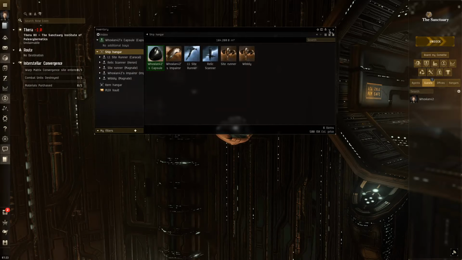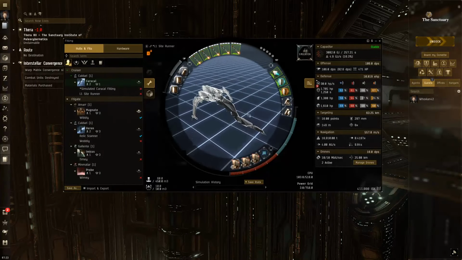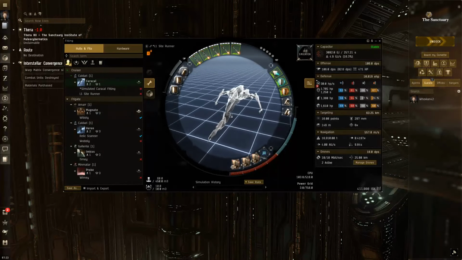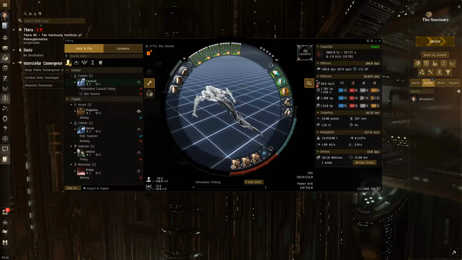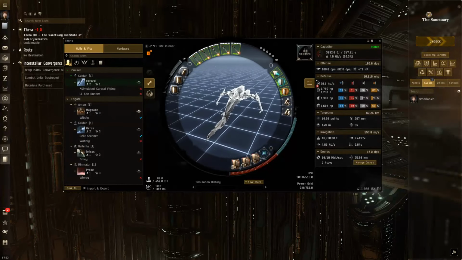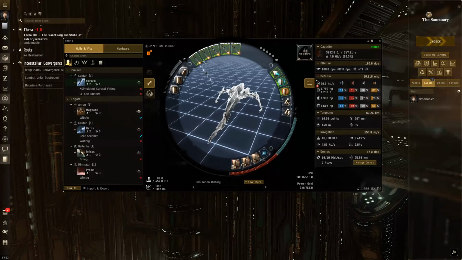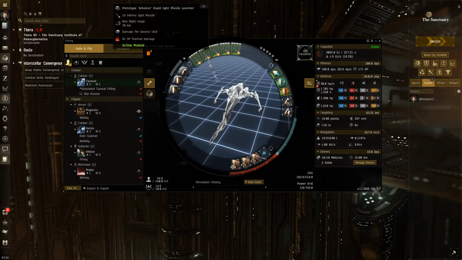So first thing I do want to cover is just the fit very, very quickly. We'll probably go more in depth as we're running the site because honestly, the site for level one is extremely easy. We are going to be using the Caracal. The main reason for this is that missiles just simply don't miss. As long as the target is within range, you shoot it.